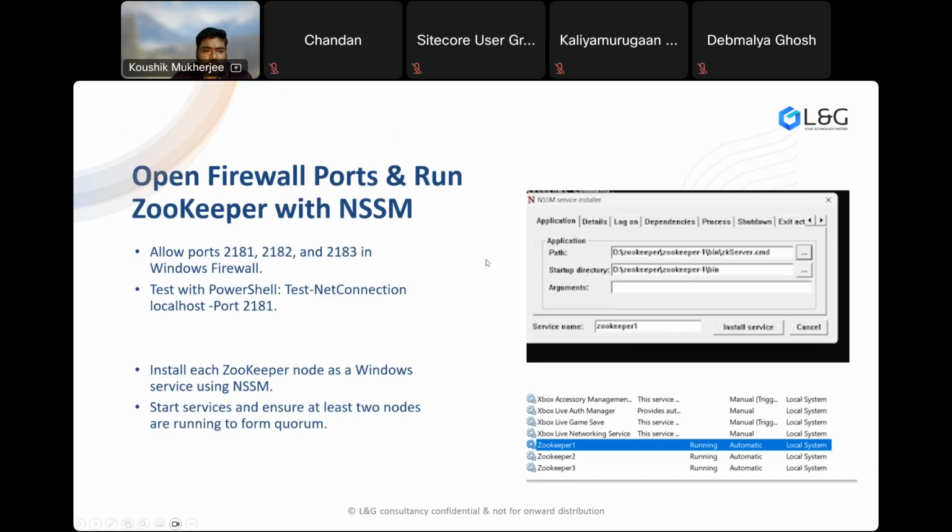Next, we need to open the firewall ports. If you are doing the installation on your local system or maybe on a server, you need to open the ports. In our case, we are using these 3 ports: 2181, 2182, and 2183. We are allowing these ports in the Windows firewall. And you can test this. If you open PowerShell in administrative mode and run Test-NetConnection localhost -Port 2181, it will show you whether the port is open or not.